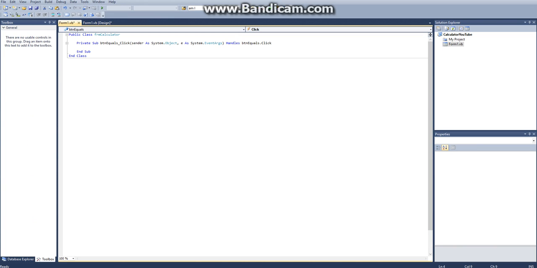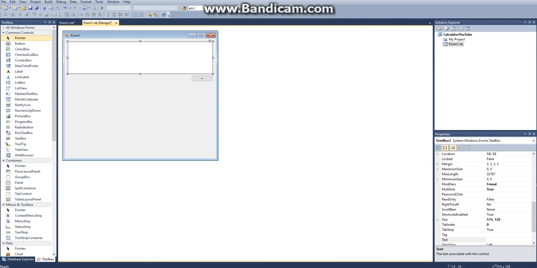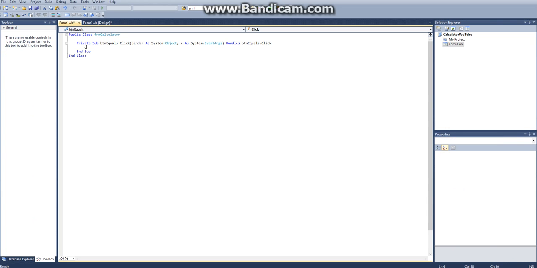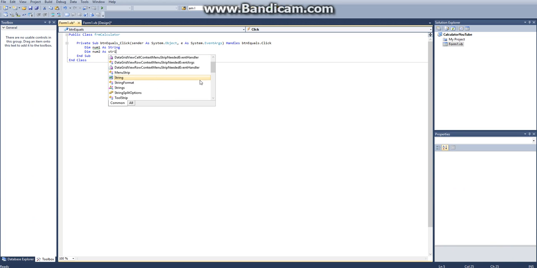So the first thing we want to do is dim. Oh wait, hold up. Actually, I have to name this text box just so it doesn't get confusing. TXT cal. So we're going to dim num1 as string, and I'll explain why it's string and not an integer in a second. And then we're going to also dim num2 as string.